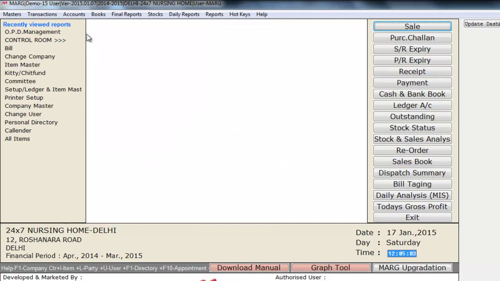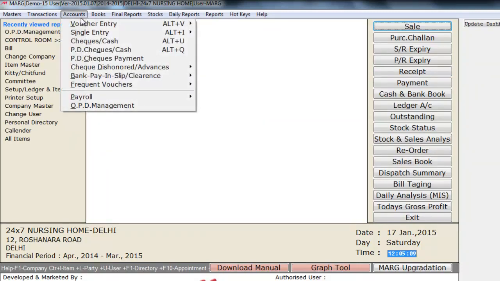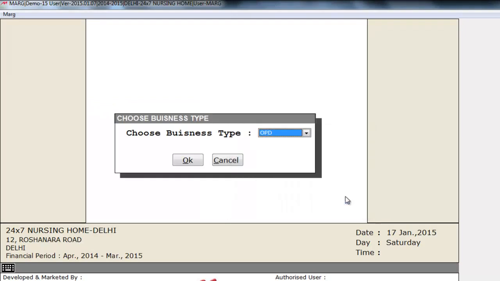After this, you will go to the Accounts menu. Then here you will see it adds an option OPD Management. Click on it. As you select the option, it opens the Choose Business Type window. Press spacebar. And now from here you can select the business type according to your trade.